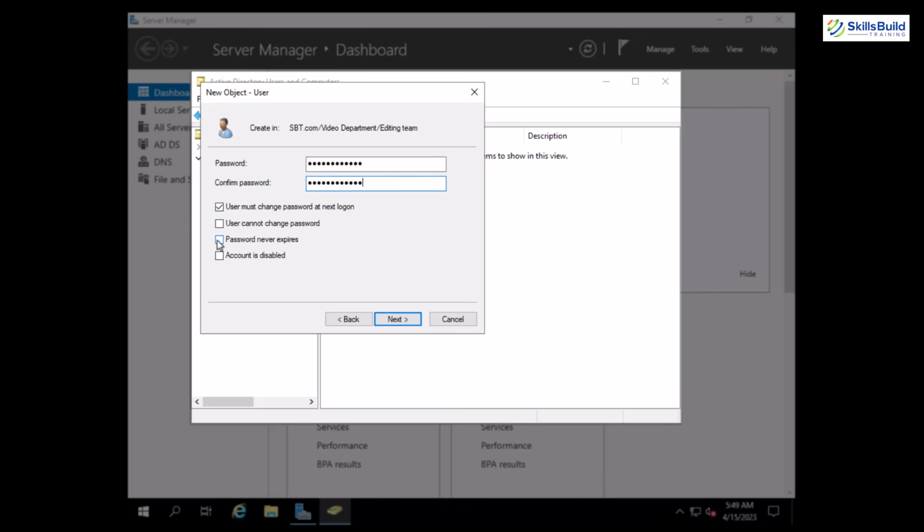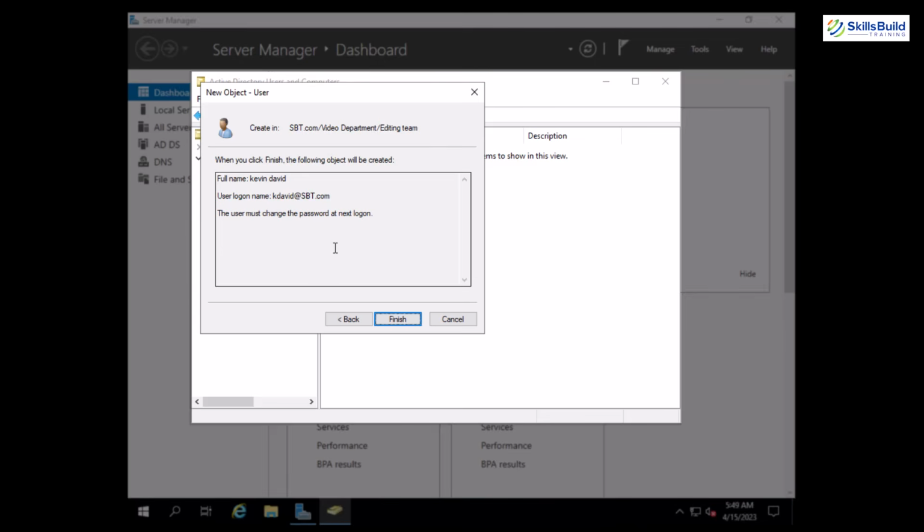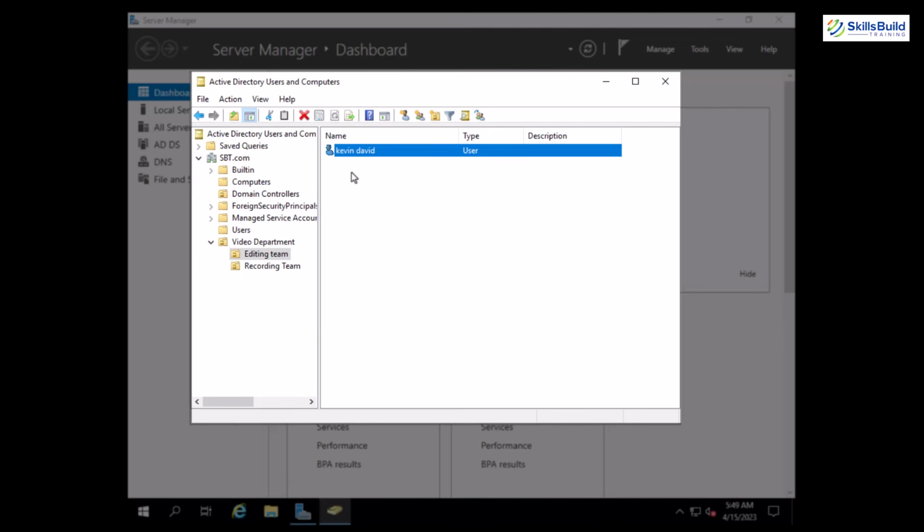Then we have two more options. It's all up to you how you want to go. From here, just click on next. And here we have the summary information. Just click on finish, and we have successfully created a user.